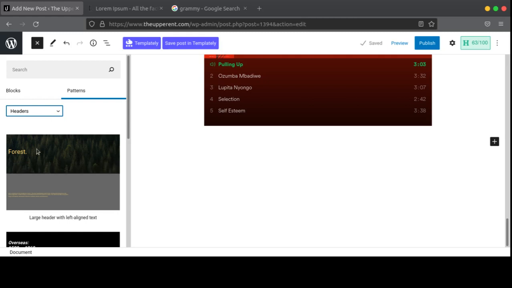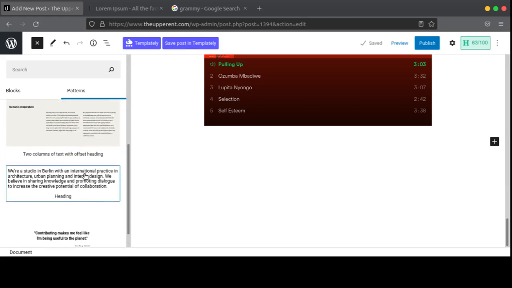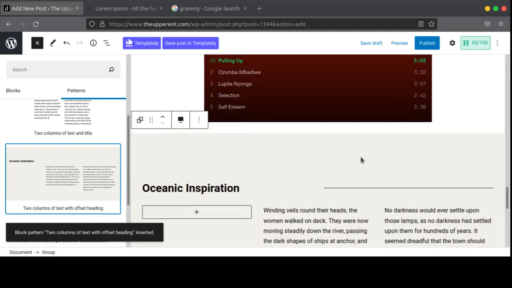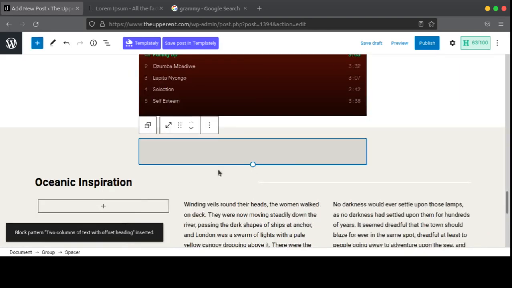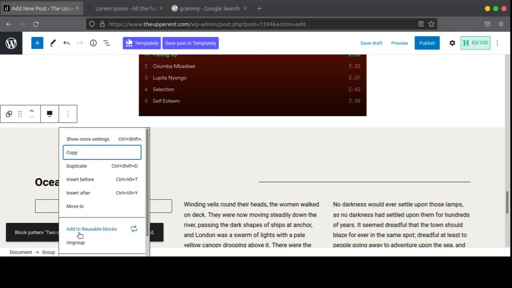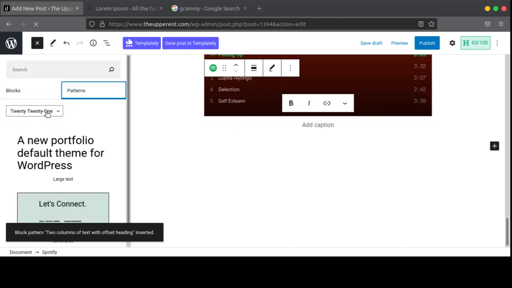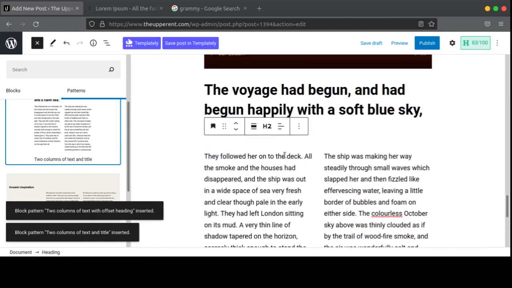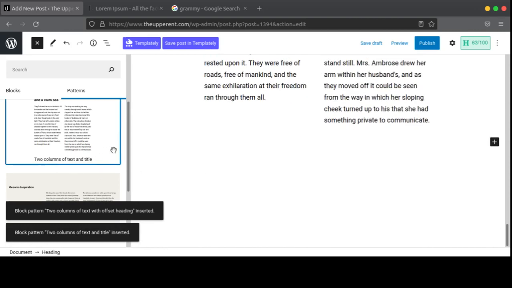Can you see that? Let's see text. So if you want a two-sided text, I think I like this. Can you see that? But no, I don't like the way this appears. So what I actually wanted was this. Yeah, so we can have a two-column text inserted. So it depends on what you want.